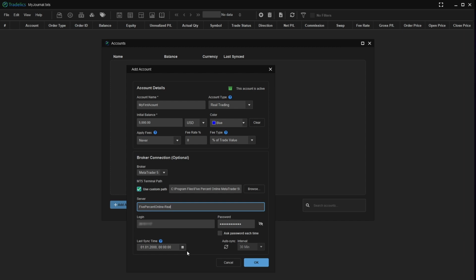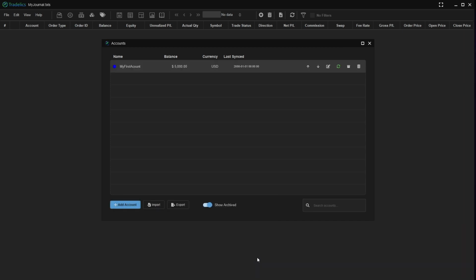If you ever need to re-import historical data, simply change this date to an earlier point in time and synchronize again. You can also enable automatic synchronization and configure how often Tradelics should check for updates. For now, we'll keep the default settings and finish the account setup. Now we have created our first account in this file, and you can always add more accounts here or edit your existing ones. I also want to show you some additional settings related to synchronization.